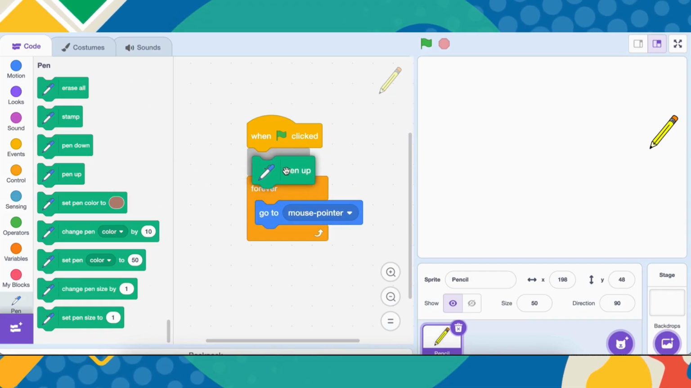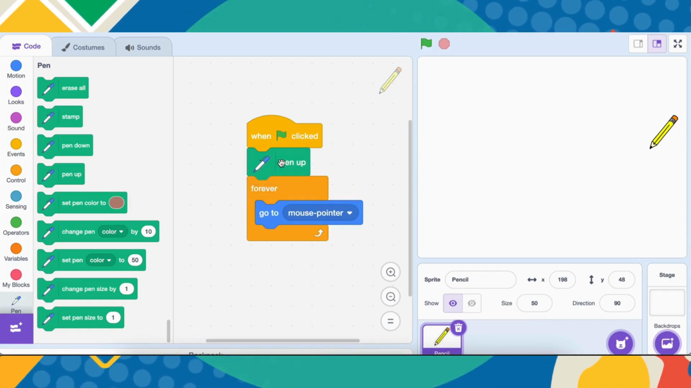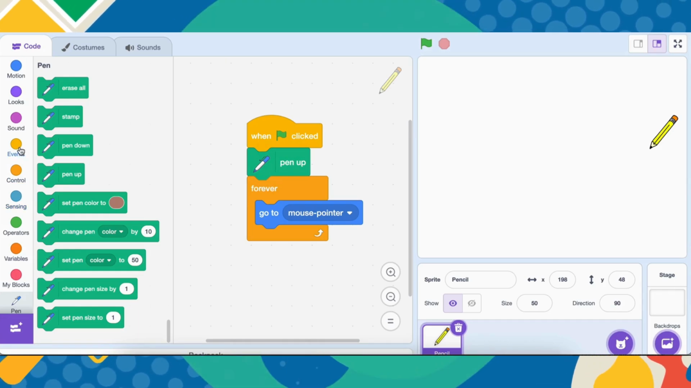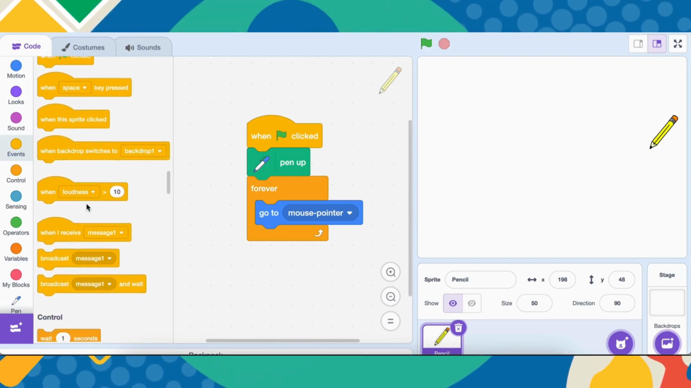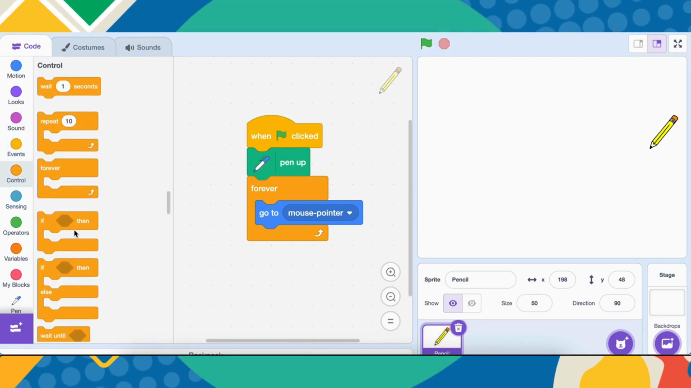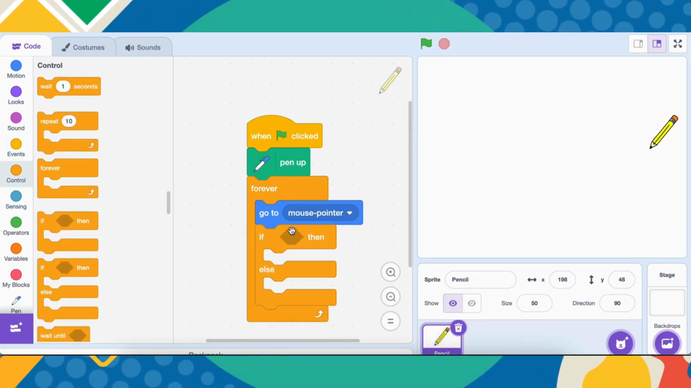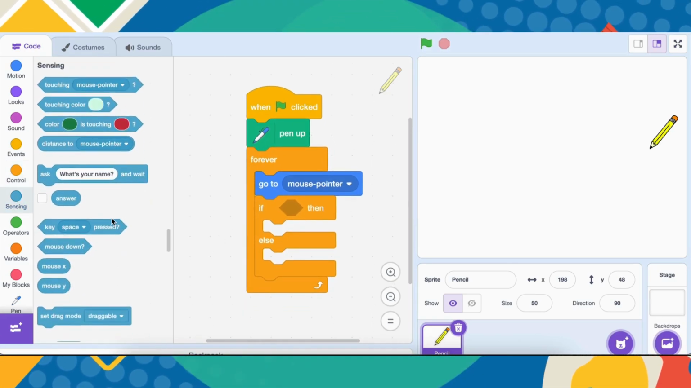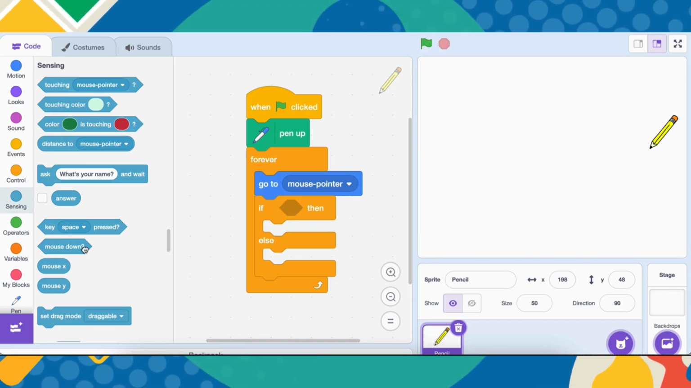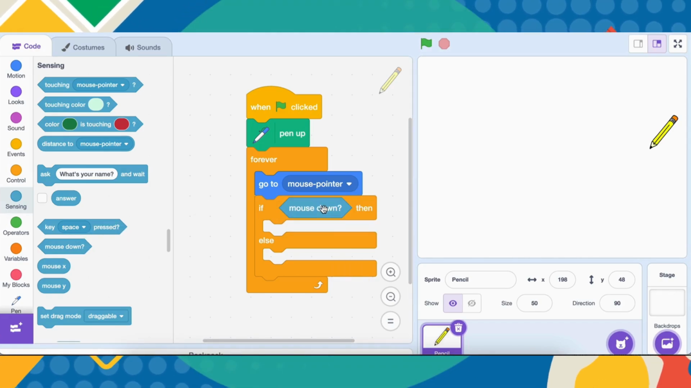Detecting mouse clicks to start drawing. Control block, If. Now go to the Control category and drag an If block inside the Forever loop. This If block will check if we're pressing the mouse button to start drawing. Sensing block, Mouse Down. Go to the Sensing category and find the Mouse Down block. This block checks if we're holding down the mouse button. Place it in the condition space of the If block.